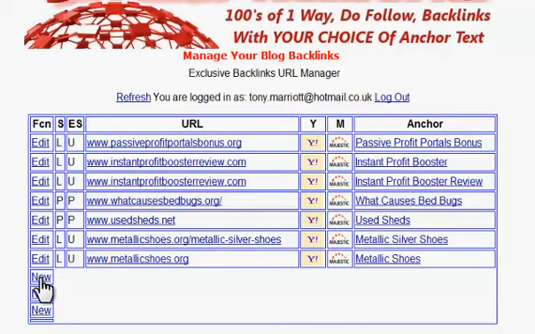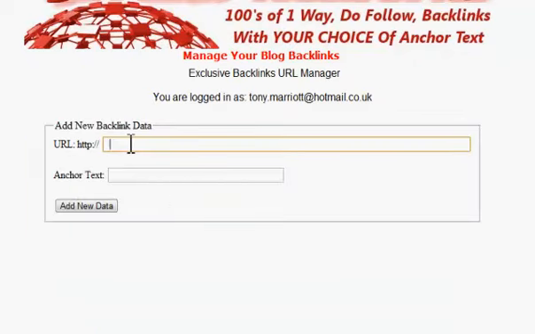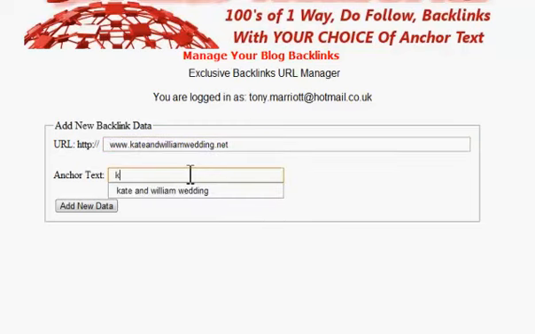So you simply click New, and it gives you a very simple form. Again, you can put in the URL of the blog or website you wish to promote. I'm going to go for kateandwilliamwedding.net, and of course the keyword is Kate and William Wedding. Add that new data in.